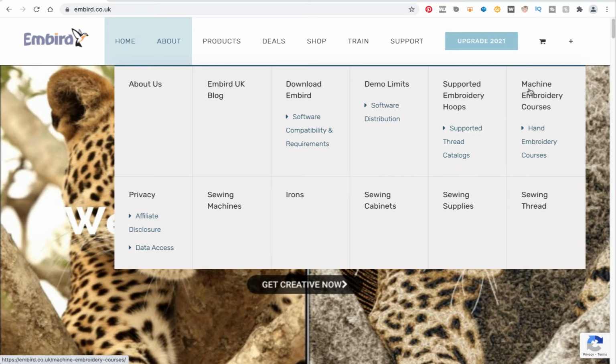On here as well, we've got some machine embroidery courses. So if you click on that link, it will provide you with all the articles on machine embroidery courses, which you can sign up to. Although this is machine embroidery related, we also have some hand embroidery courses for those that are interested in hand embroidery perhaps. And there's also some free embroidery courses as well that you will find in these particular links.